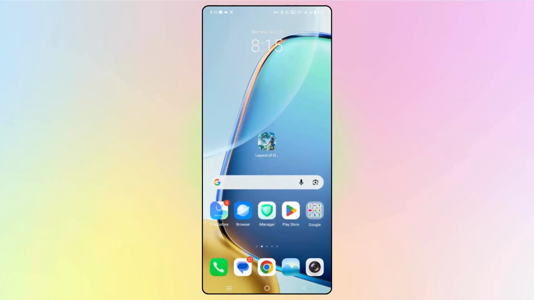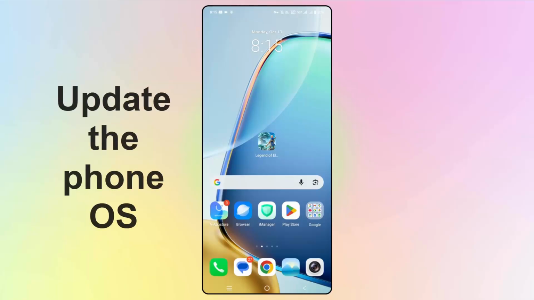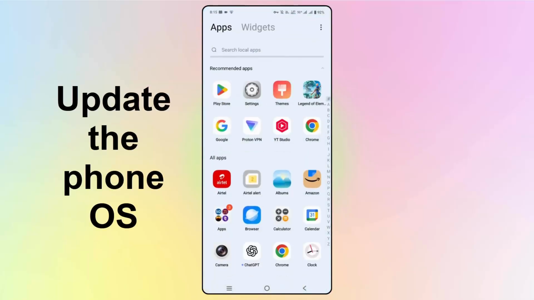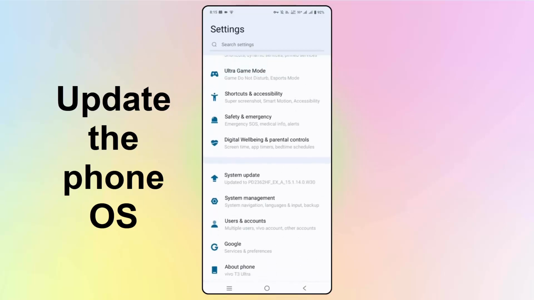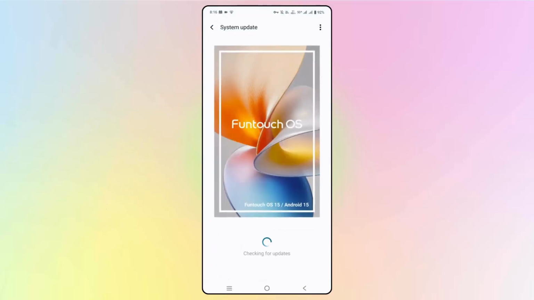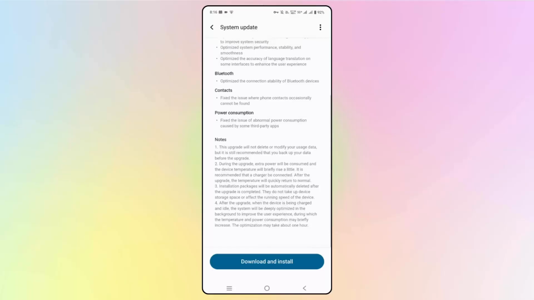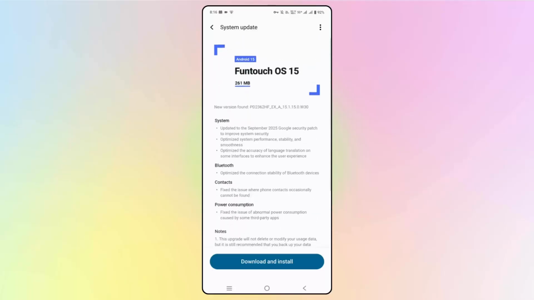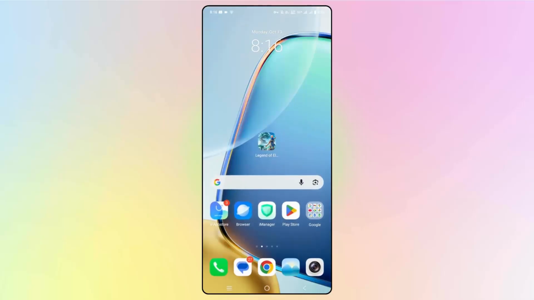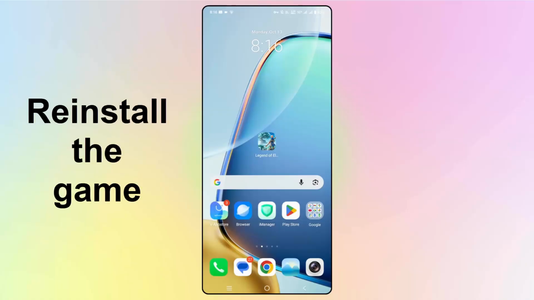If not, next is to check whether your phone OS needs any kind of update. For that, click on settings, then go below, click on system update, and here it will check if any update is available. So as you can see, there is an update available, so you simply have to click on download and install option, and after updating your phone OS, now try to play the game and see if it's working or not.